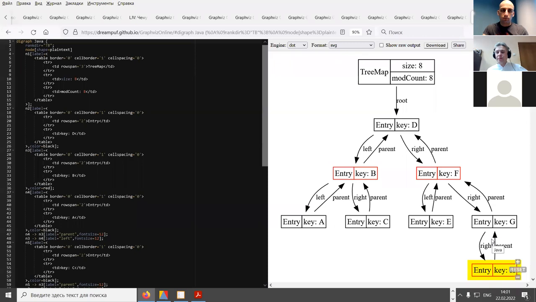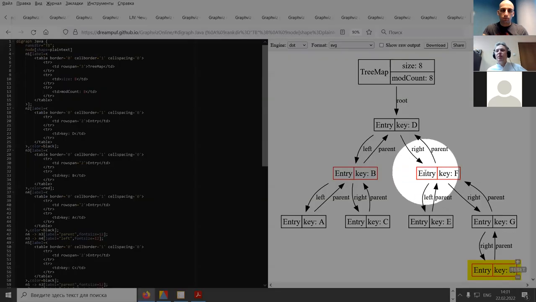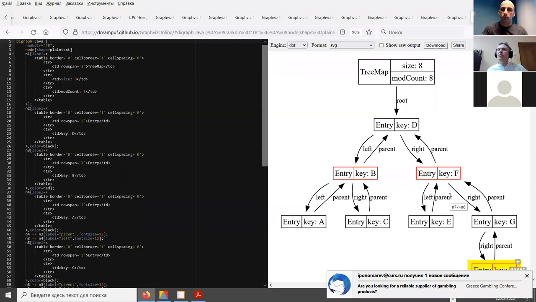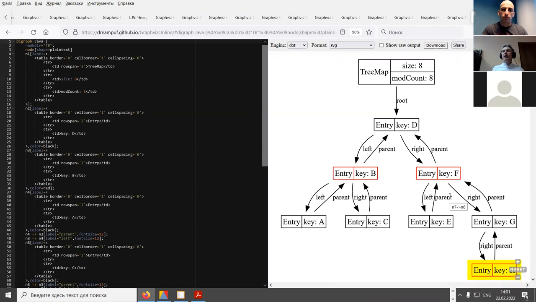If, for example, we were looking for something in between F and G, we would also stop at this point, and we would tell the user that the floor value is F, the ceiling value is G. There is nothing in between, but at least we found that, and we found it in logarithmic time, because when we put twice as many elements in this tree, it will be only one layer deeper.